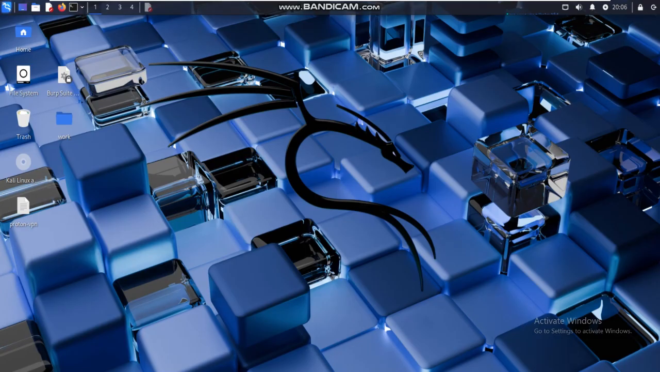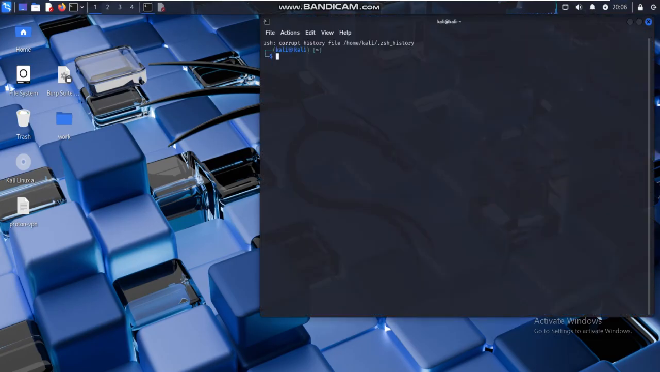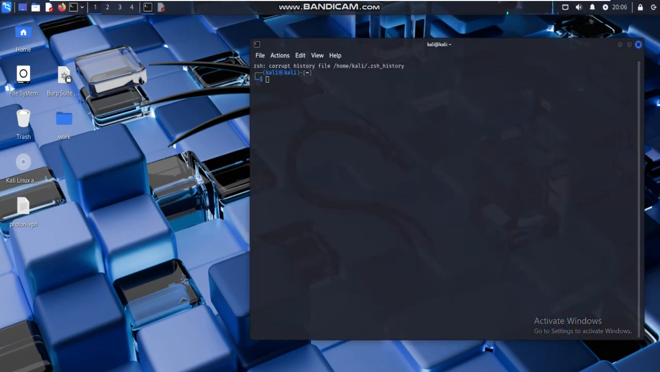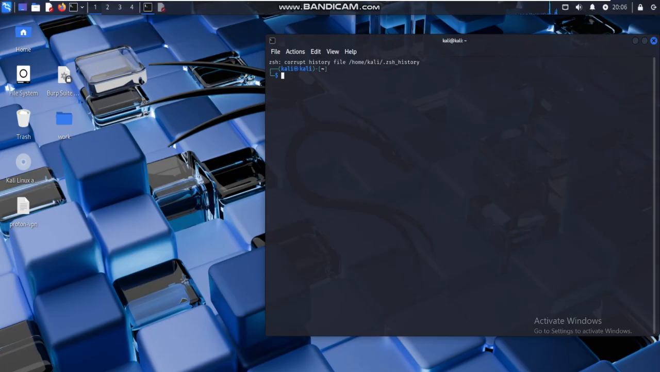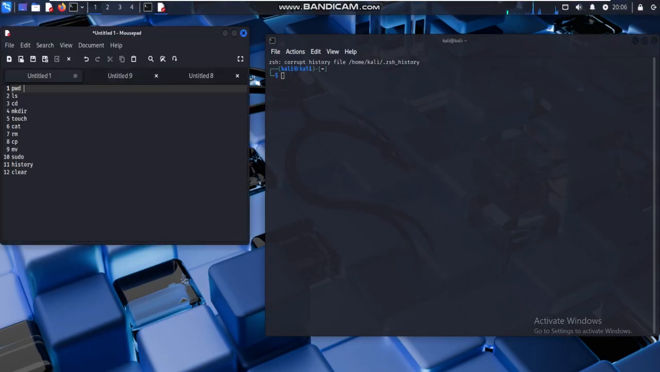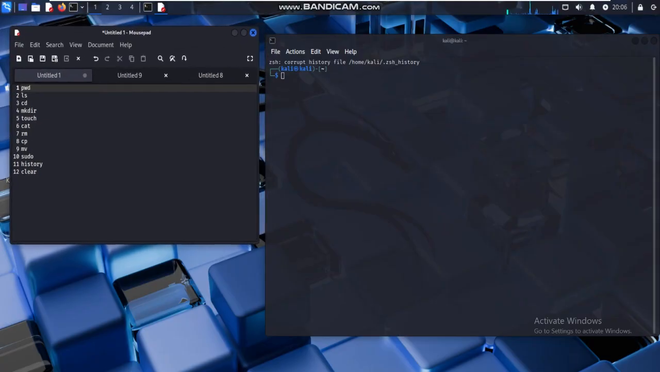So this black icon is the terminal. This is what you will be working with when it comes to Linux. Where you create a file, or delete a file, or run scripts, or whatever you do will be on this terminal. I have taken some basic commands, and I'll be practically showing you how these commands work.